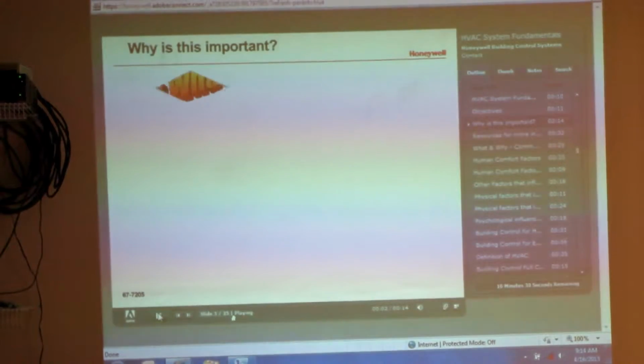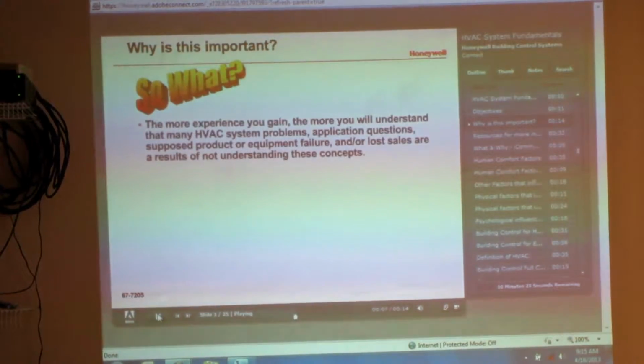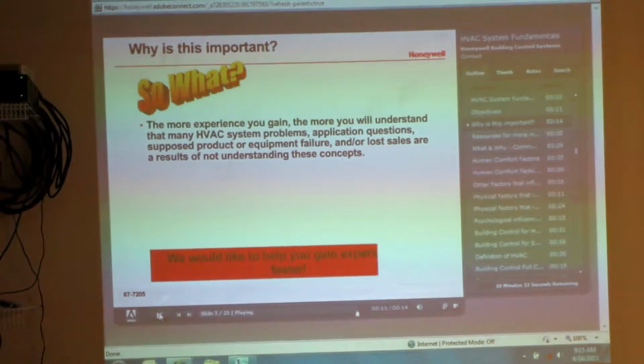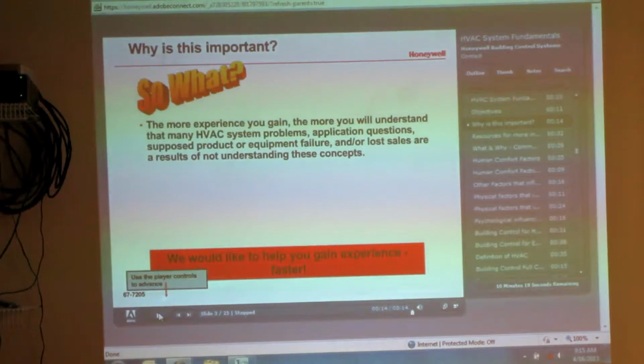Simply focusing on individual components, VFDs, controllers, isn't enough. It's important to get a look at building management systems, the big picture, to better understand how components work together, identify problems, and develop more effective solutions.